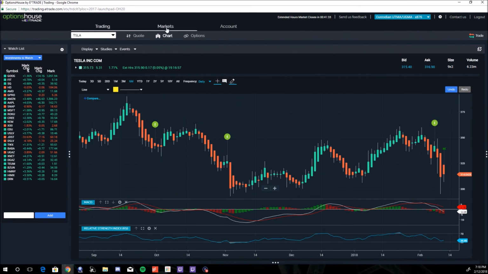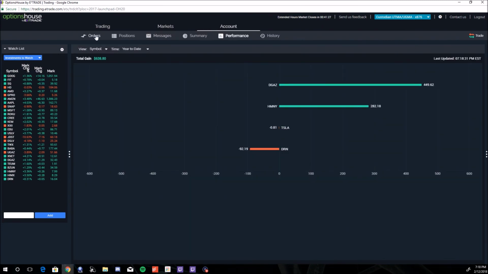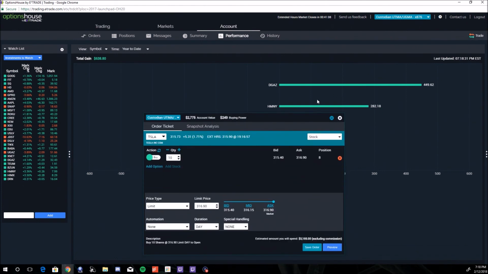But we'll go in here. Let me see the market tab. I can see live actions, watch list, market view, trading. Here's my account. Like total gain. This is year to date, so this is from January 1st to now, which is February 12th. And so you can see my total gain for about a month and a half. It's been about $638.80. And you can see here are my trades that I have a stop loss on, the ones that I do badly on, such as DRN and Tesla. I'm in right now, and HMNY and DGAS. Those are the ones that I ride out and I get my money off of.